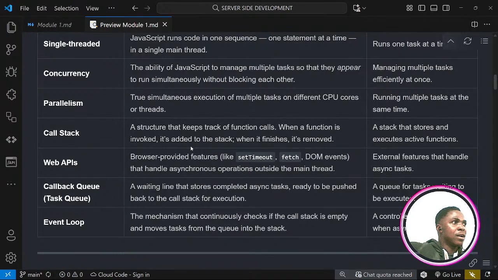FIFO is first in, first out. Sorry, FIFO is queue. The data type that allows FIFO, first in, first out, is queue. Where you go in, you come out the other side. The first that goes in is the first to come out the other side.